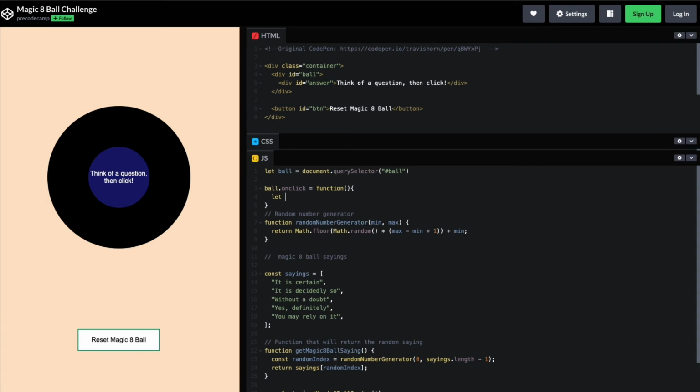I'll say let random saying equal, and then I'm just going to do the following. I'm going to grab this function name and I'm going to invoke it. So now I'm storing it. I'm not console logging it. I'm storing it into this variable here called random saying.